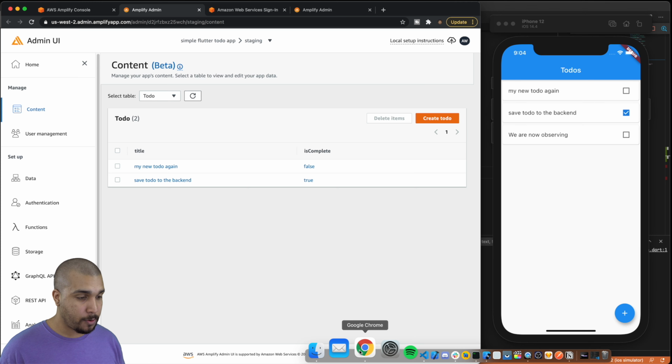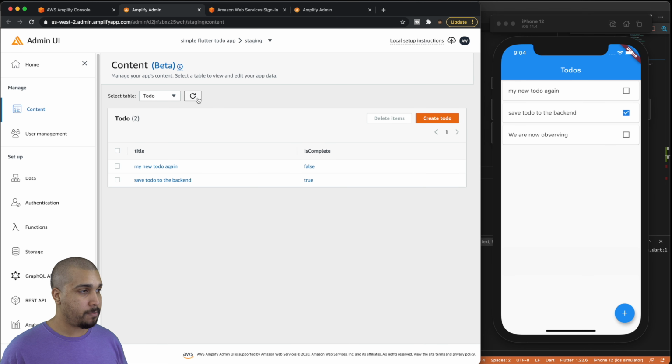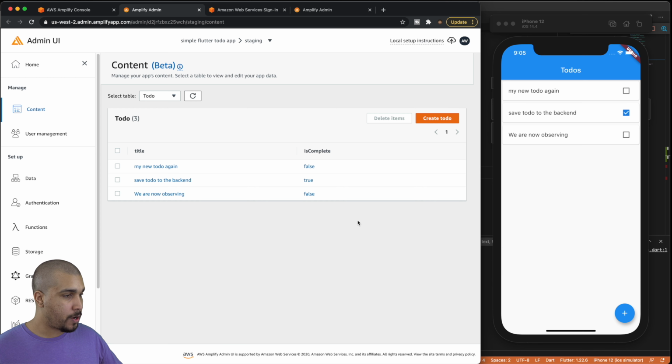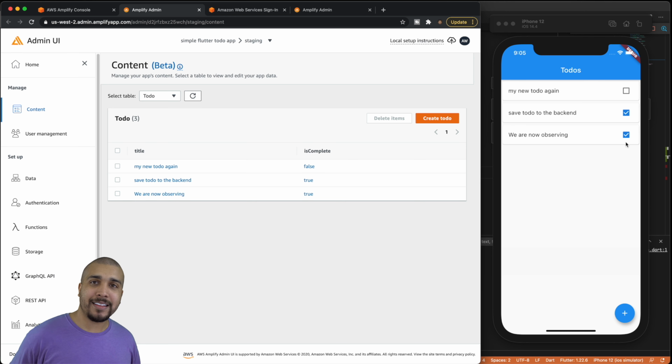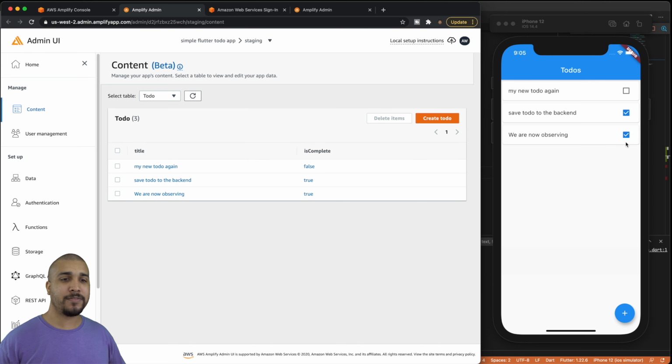And also, if we open up Chrome and if we do the update, all right, we get our page back. It has all the latest data. We go ahead and select this, and we are now observing, and I turn this to is complete, and I save that to-do. Bam! Look at that! That's freaking awesome! You missed it?